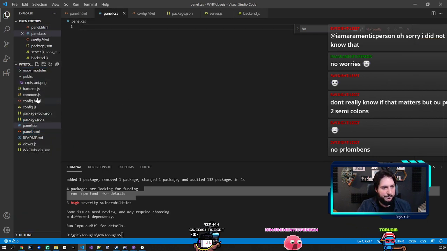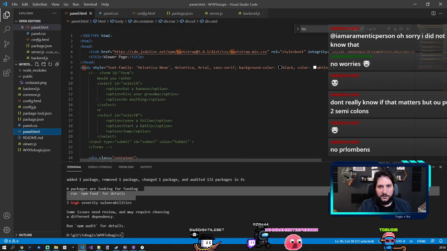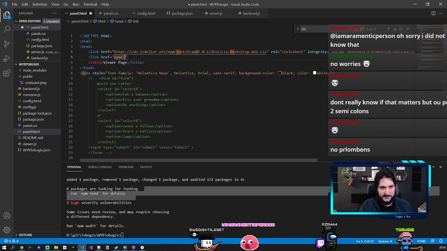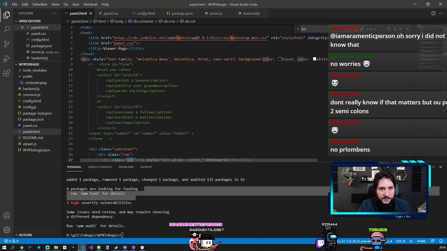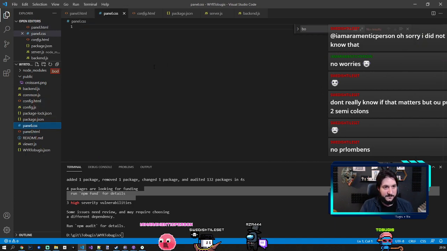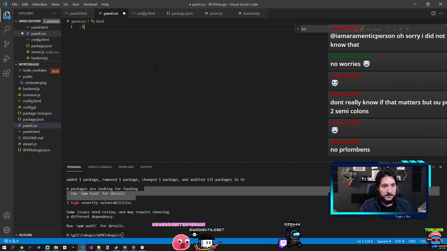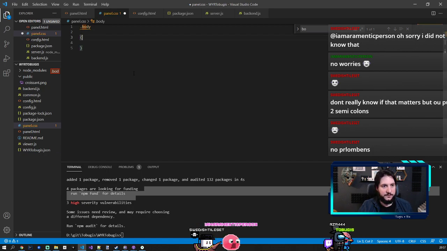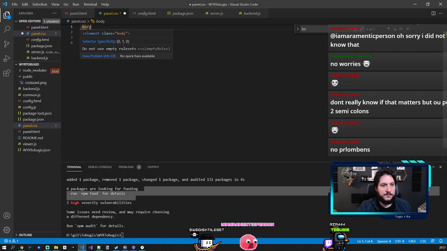Okay, and in the panel.html I will also put a link href panel.css, and let's try to define CSS for the body, to extract the CSS for the body. So if I type .body here, let me zoom, I cannot zoom, .body, and then open, close. What's the issue? Element class body. No quick fix available.